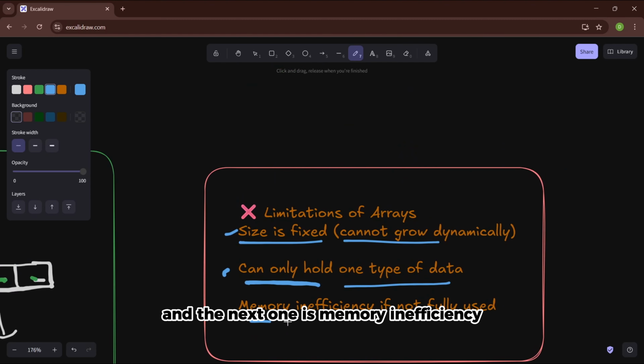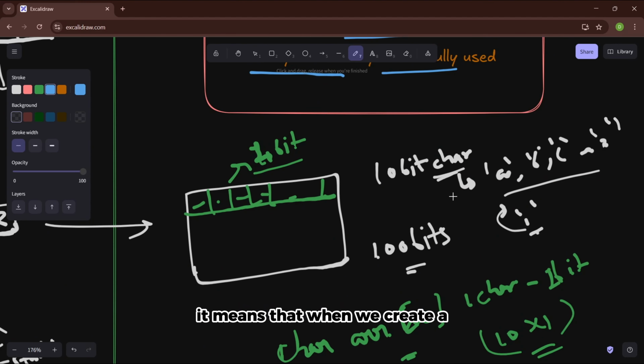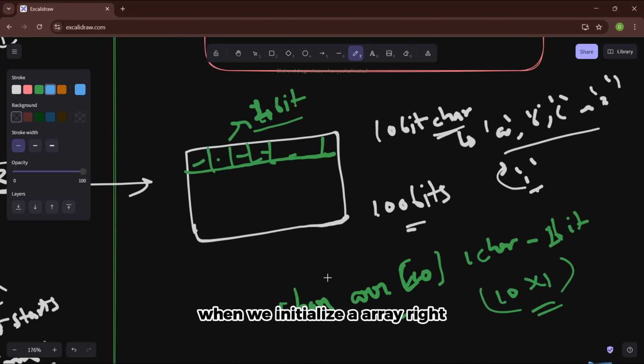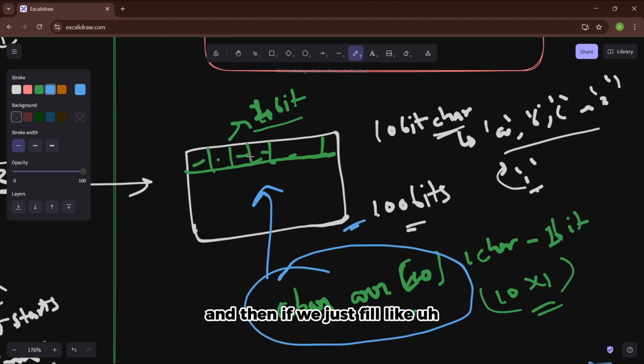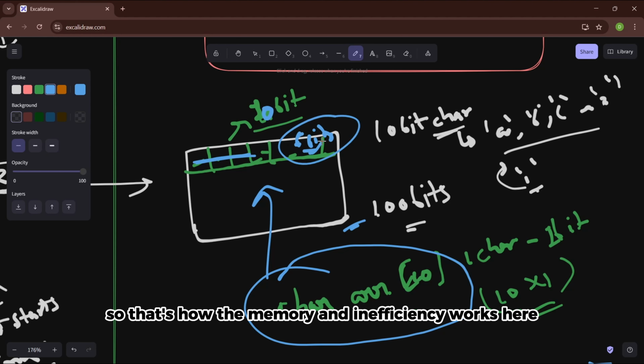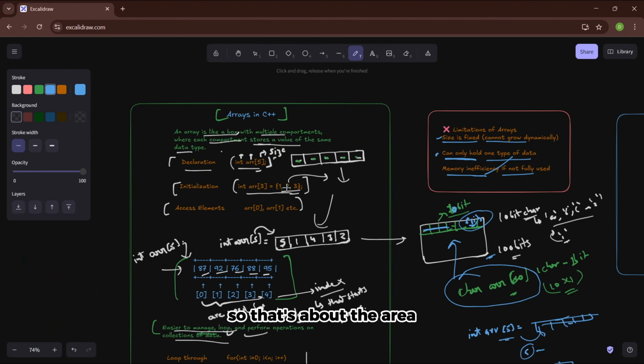The next one is memory inefficiency if not fully used. What does it mean? When we initialize an array, it takes some storage from our memory. If it is of 10 bits but we are only using 4 bits of it, then the other 6 bits go in vain, right? That's how the memory inefficiency works here. So that's about the array.